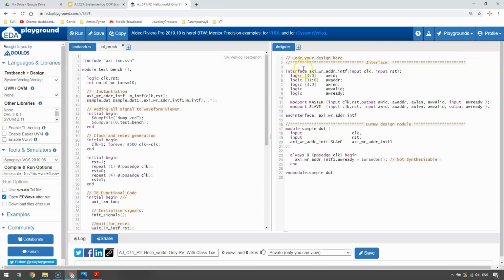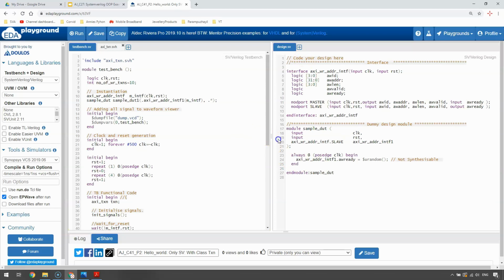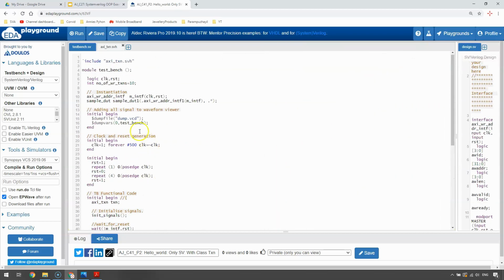For that, the design part of your code will be the same as that of the previous case, and in the testbench part there will be some modification, and we will come to that. And before that, here I am adding another file named axitxn.svh, and also I am including that file in the beginning of the file so that this code will be available here. And first let's take a look at the axi transaction class file.